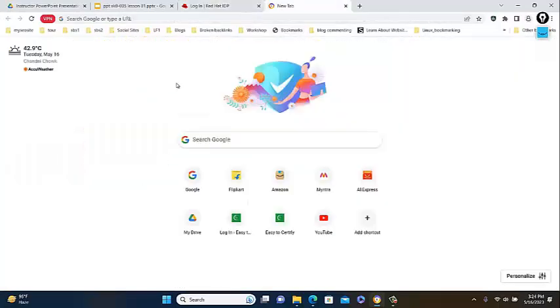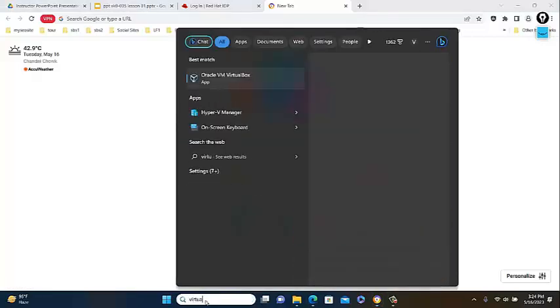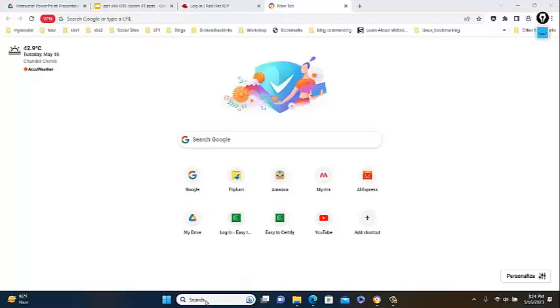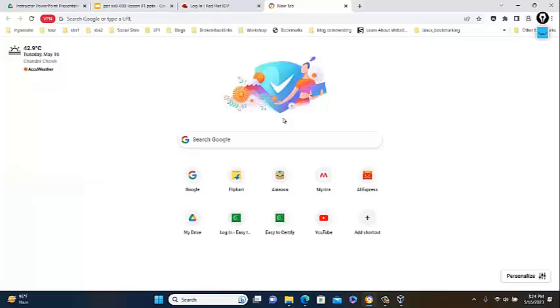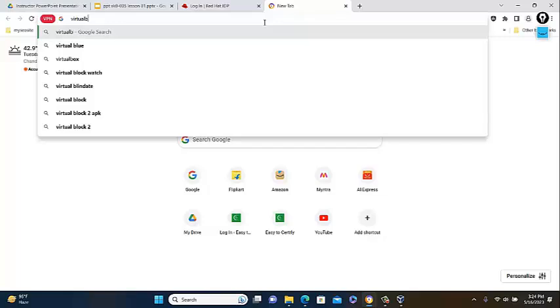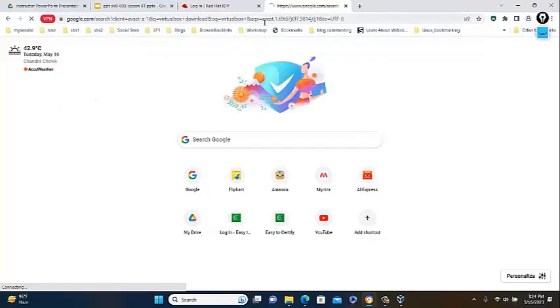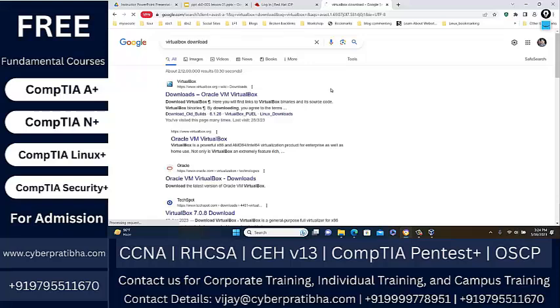So how can you install Red Hat Linux on VirtualBox? First I am going to show you how to install it on VirtualBox. If you don't have VirtualBox pre-installed, you will have to install VirtualBox first. Go to this location and download VirtualBox. This is spoon feeding. I think all of you know how to download and install VirtualBox.